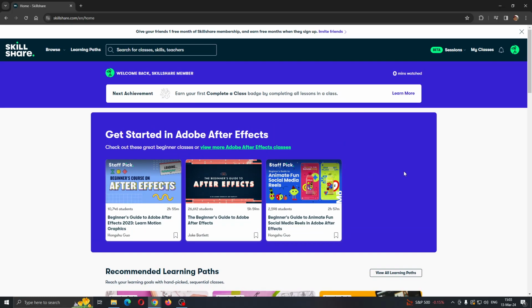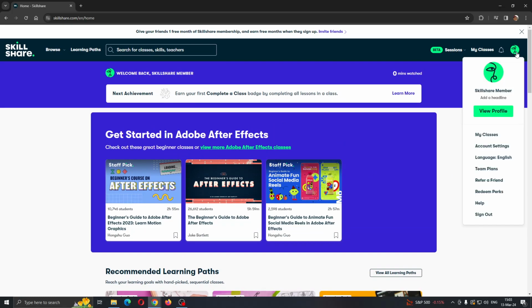So the first thing we want to do is click on our profile icon right here in the upper right corner. After clicking on your profile icon, you will be greeted by this drop down menu right here where you can see all of the options you can access, and you want to access this option called account settings.